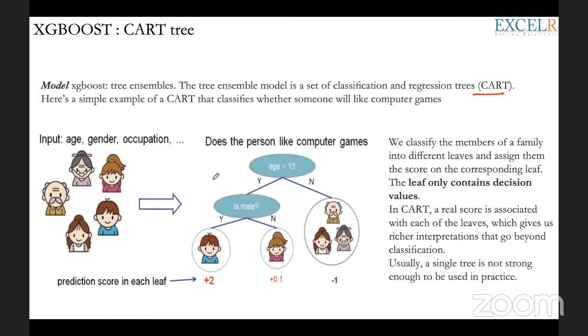Okay. Let us say, for example, we have a classification problem whether someone would like computer games or not. So it's a classification problem. The input data is age, gender, and occupation. These are the different characteristics of the data point that we have here. And we have built a tree here, and so you can imagine that the data points are going through this filter one by one.